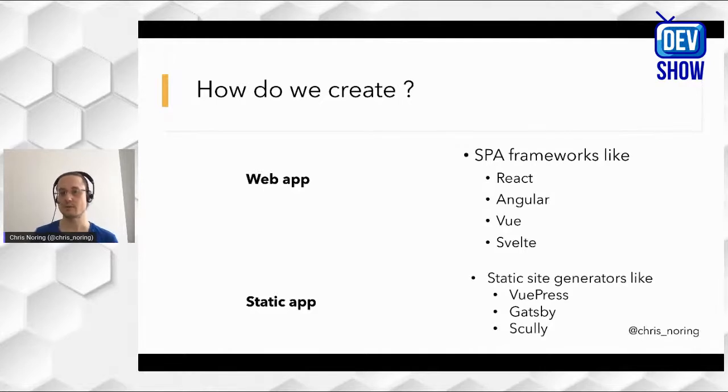To produce a web application today, you tend to look at it as having different stacks, the front-end stack and the back-end stack, or layers rather. So when it comes to producing the front-end part of the web app, you might go towards SPA frameworks like React or Angular, Vue, or even Svelte. I don't know if you've heard of Svelte thus far, but we also have the static app. And the static app, we can actually produce that using static site generators like VuePress that has Vue.js in the bottom, or Gatsby that actually has React underneath, or using the new Scully that has Angular underneath.